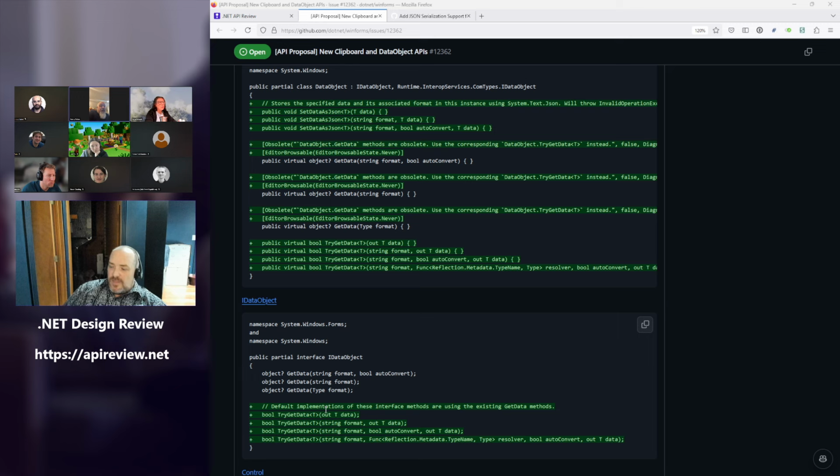And you know, we don't accept data object, we accept iData object right into the clipboard, into the drag drop stuff. So that's the reason why we need to modify the interface. All clipboard APIs, like we had before in the example, get data object from the clipboard, it returns iData object. And if we want to plug our data object with our new APIs into clipboard scenarios, this is done through the iData object interface.